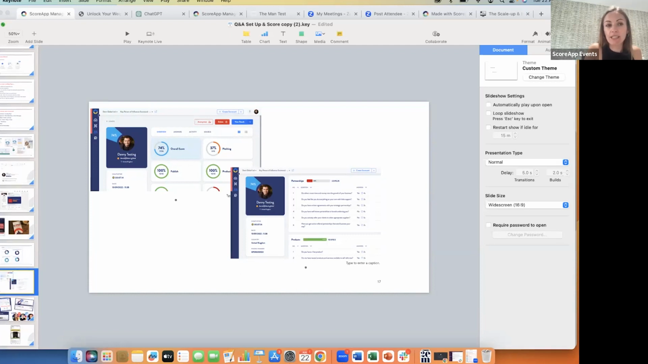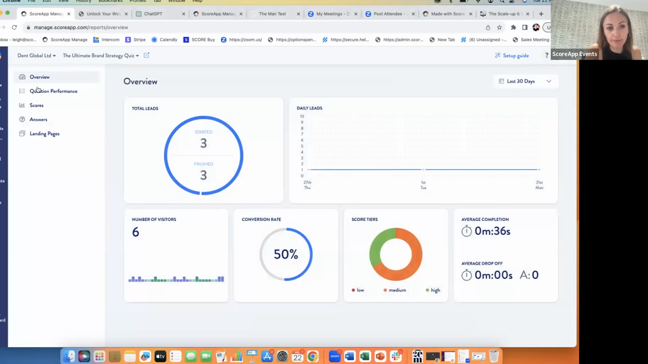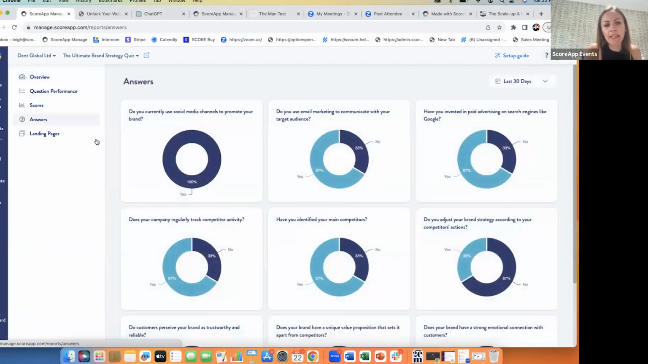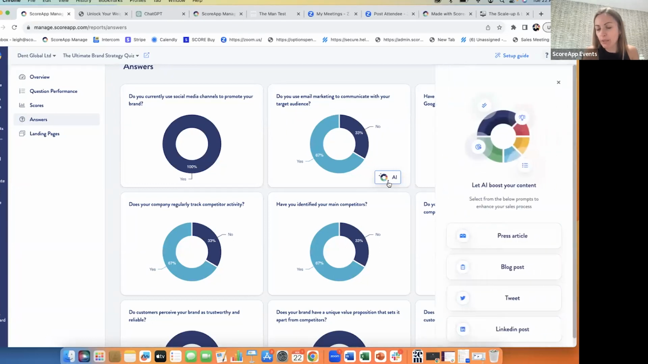One of the other really good uses of data, if I go back to the platform now, is an advanced feature that's good for benchmarking assessments in particular. You can go to the answers section, and this shows you how everyone has answered a particular score question. So you could use this for a post in itself. Do you use email marketing? And you could say, did you know that 67% of 100 people surveyed used email marketing? This is another little AI marketing tool: if you click on it, it will create a press article or a blog post or a tweet specific to sharing that data. So that's quite a useful tool as well.